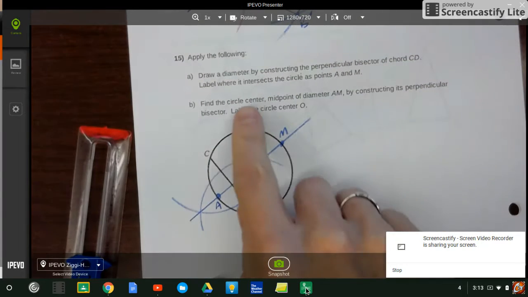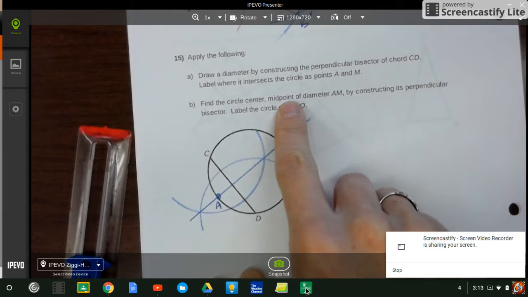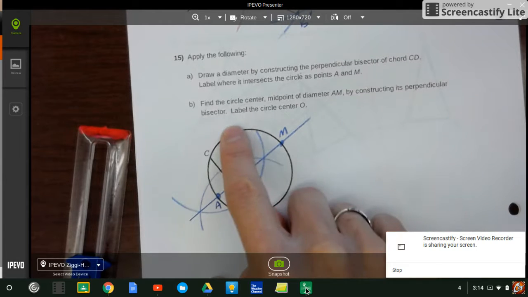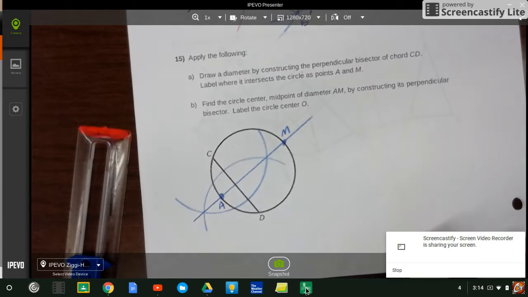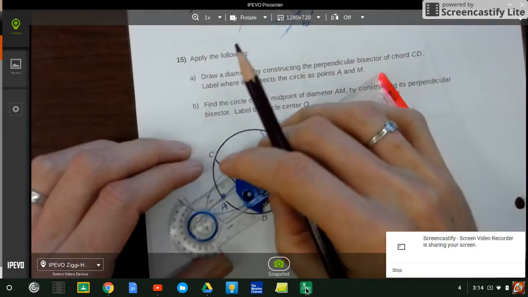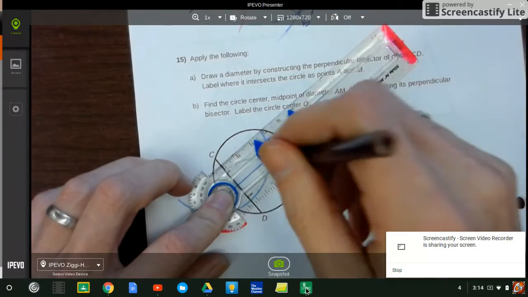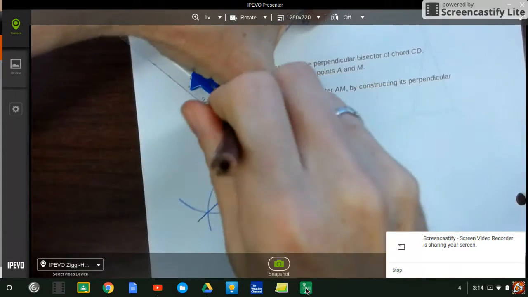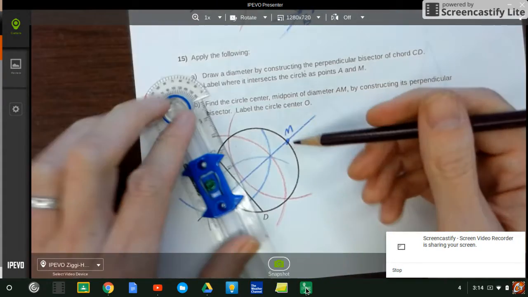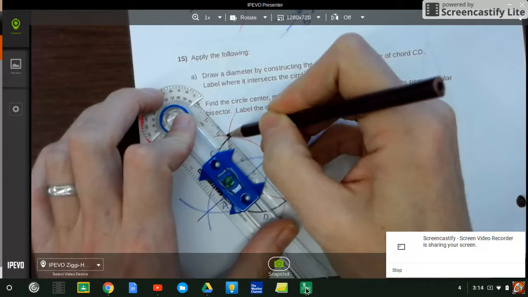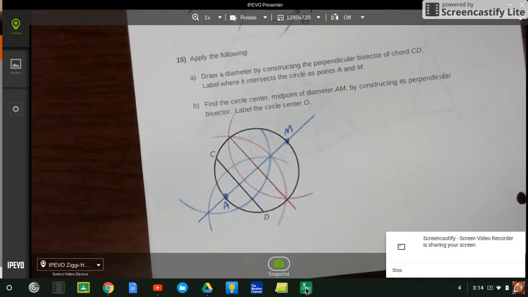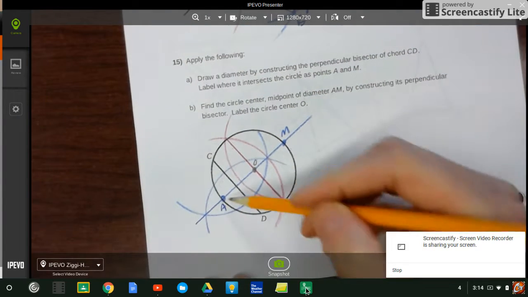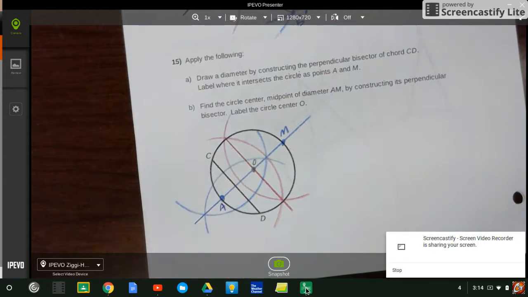Now that I've got that, it says find the midpoint of the diameter, because remember the center of the circle is going to be at the middle of the diameter, by constructing another perpendicular bisector. So I'll do another perpendicular bisector, this time of AM. And there we go. I got another perpendicular bisector there. So the center of the circle is this point here. I'll call it O. Hey, by the way, look, you could make your square. That's right there for us.